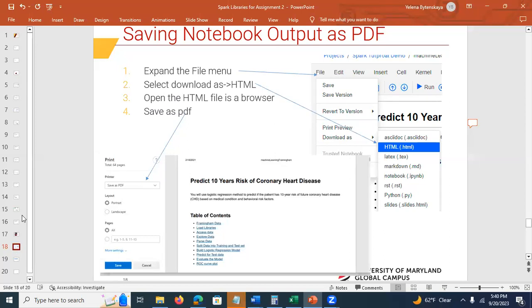Then you have to save the notebook as an HTML. Then you can print the HTML notebook to a PDF file, okay? And you submit the PDF. I think PDF is better because it will have your pictures, right? The visualizations. You're doing visualizations, okay?